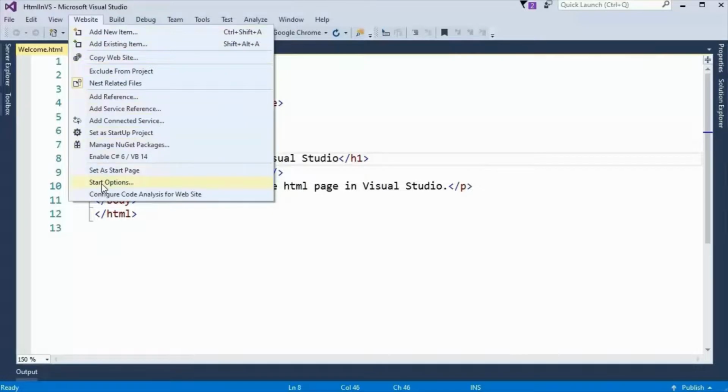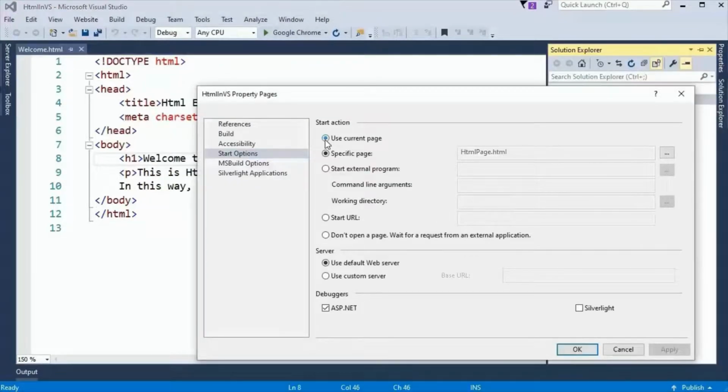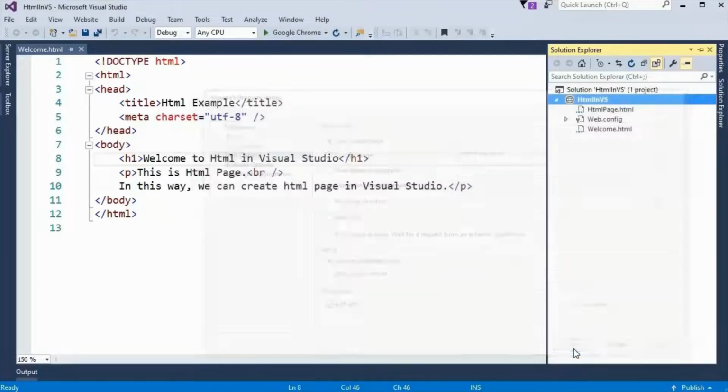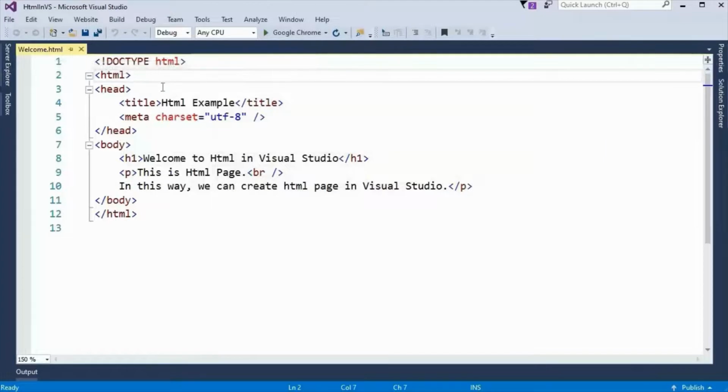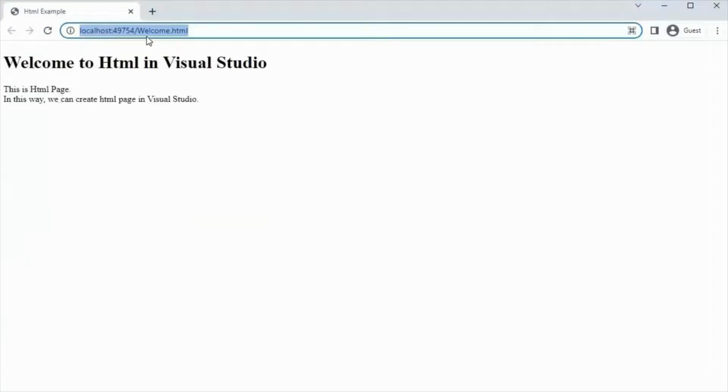In website, select start options. Use current page. Click apply. OK. Currently we are on welcome.html page. So current page is welcome.html, and if we run or click on Google Chrome, we can see welcome.html page.